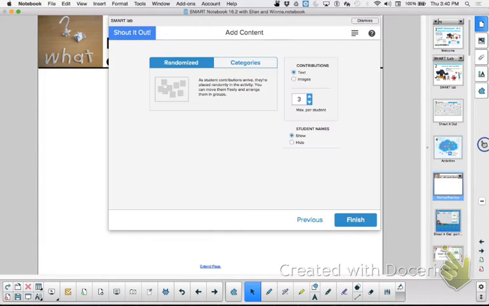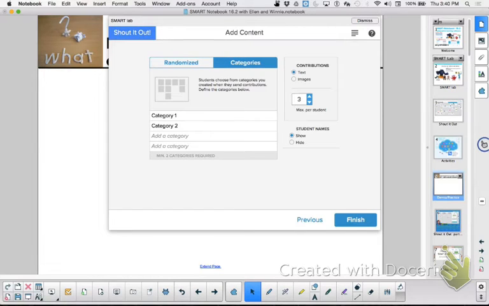So I'm going to pick Shout It Out. I'm going to go to categories. And then you can have up to 4 categories. You need a minimum of 2. So you create the question that you're interested in or the category. And like you saw on the one we had, if your question is too long, it cuts it off and you can't see the entire thing. So you want to try and keep it short.